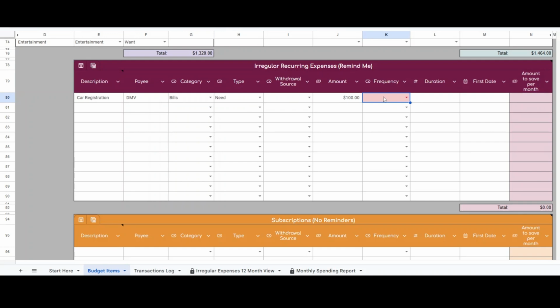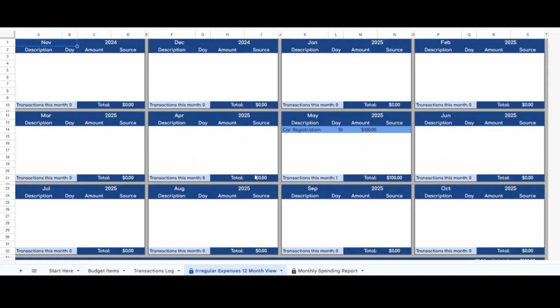For example, if your subscription occurs on an annual basis, you will enter monthly 12. If it is a biannual basis, you will enter monthly 6. If it occurs every 7 weeks, you will enter weekly 7.